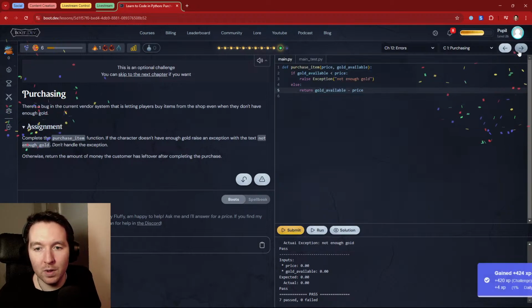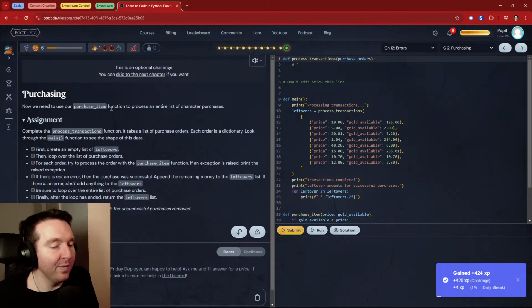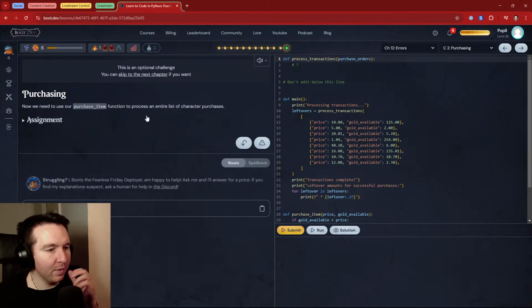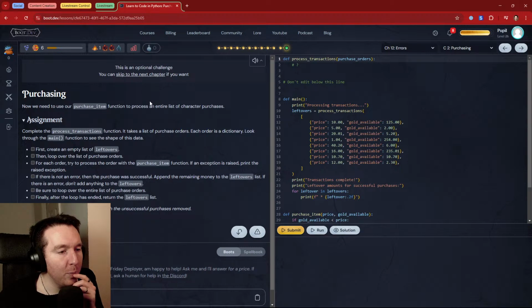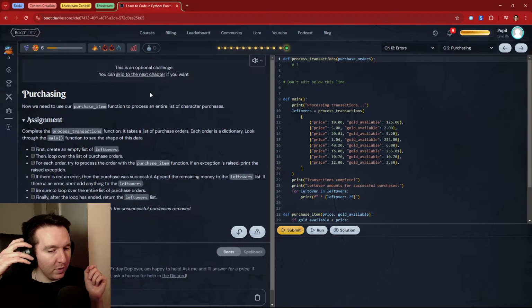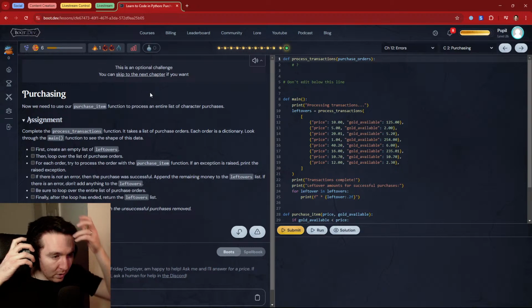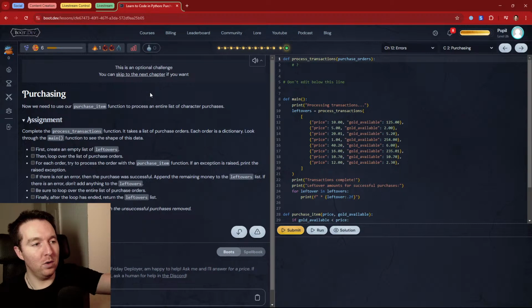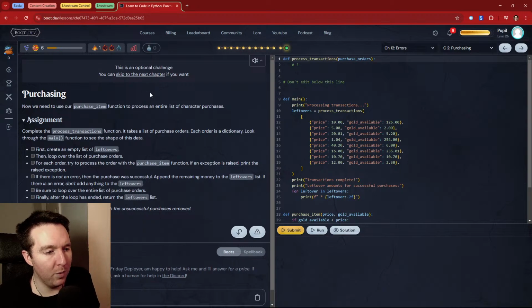Bingo. Purchasing. Now we need to use our purchase item function to process an entire list of character purchases. Complete the process transactions function. It takes a list of purchase orders. Each order is a dictionary. Look through the main function to see the shape of this data.